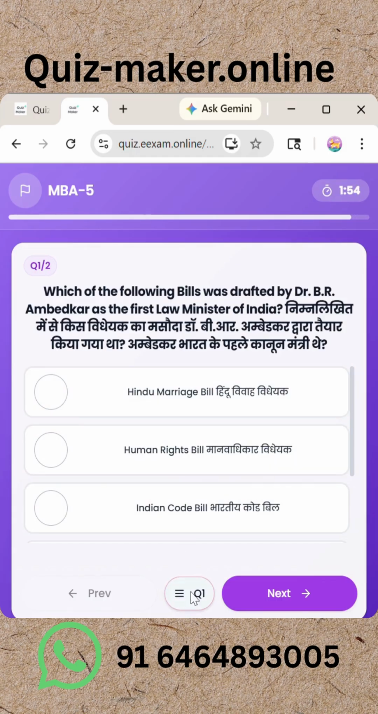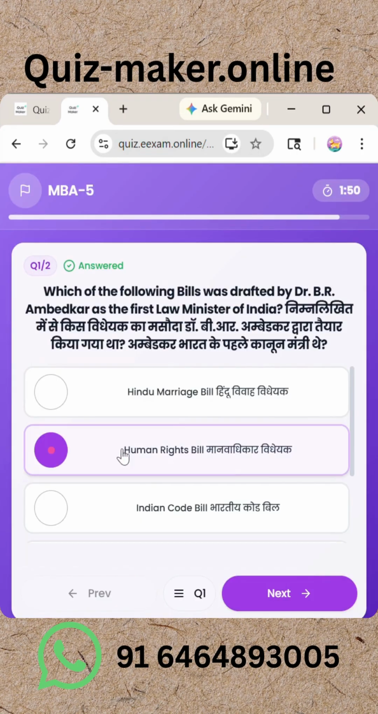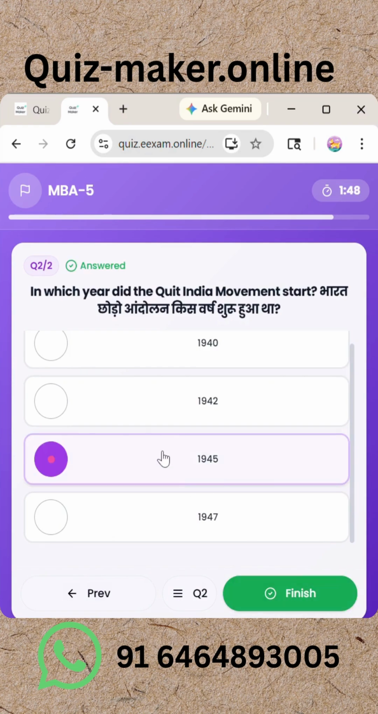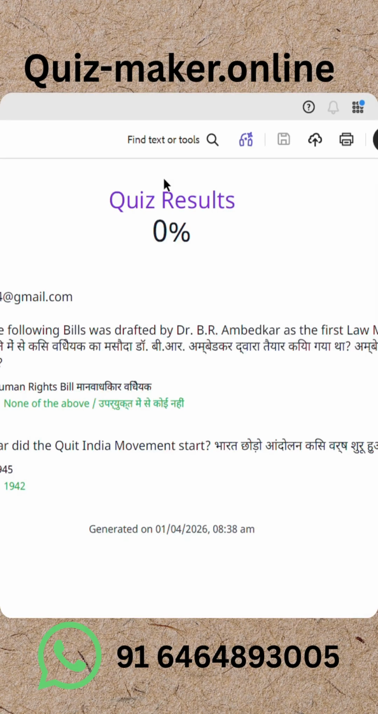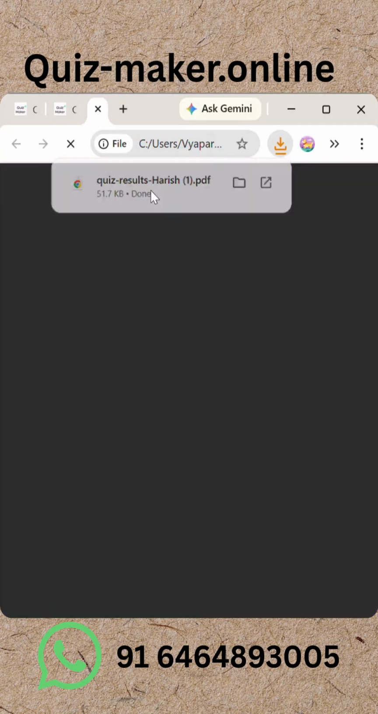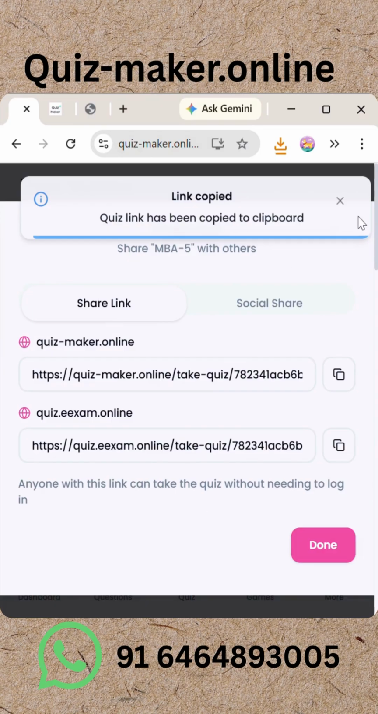If the student clicks here, they can see all the progress and question buttons. So let's say I'm just finishing the quiz. The best part is, after finishing the quiz, they will get a download result button. So this is the result page. You can see 2 questions were there and both of them were answered incorrectly by the student.